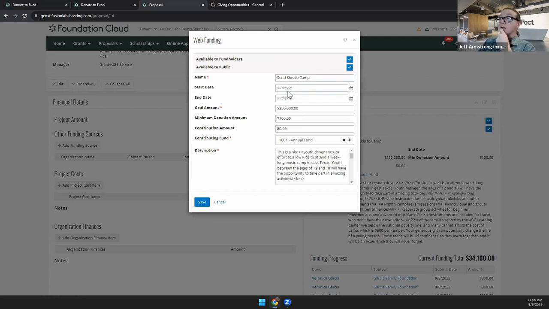You can set a start date and an end date. These are optional, but if you set that start date in the future, it's not going to appear in your portal until that date arrives. If the end date is in the past, it's going to be expired and no longer show up. So these will sort of drive visibility in the portal. You enter in the total goal amount. If your foundation is going to contribute some toward that goal amount, you can put in your contribution amount.